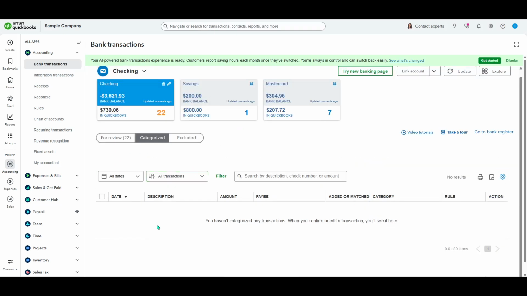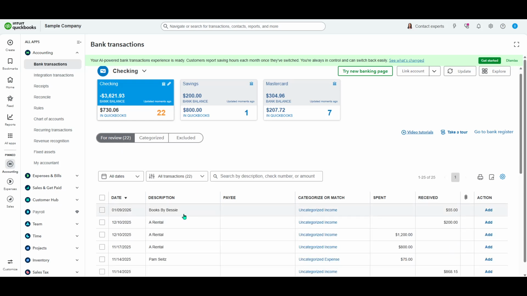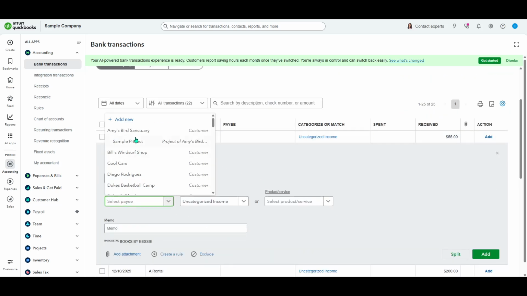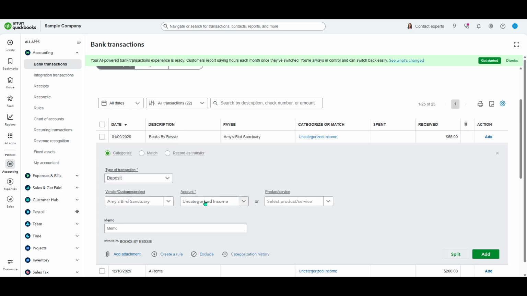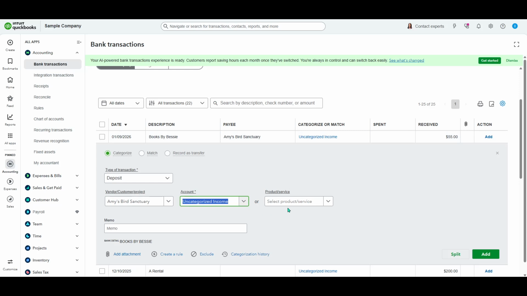After you click Undo, head to the For Review tab. You'll find the same transaction waiting there. Click it to open the details. This is where you can correct what went wrong, update the payee, adjust the category, fix the memo, add a class or location, or correct any splits if the transaction should be allocated to multiple accounts.